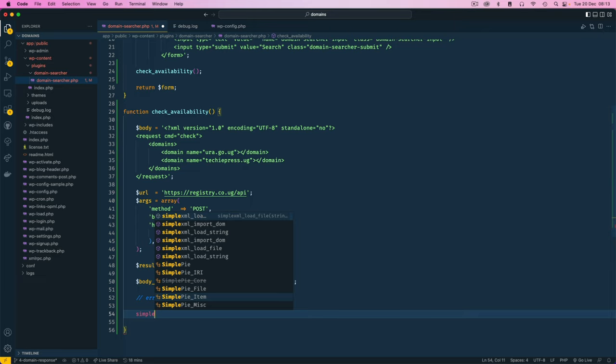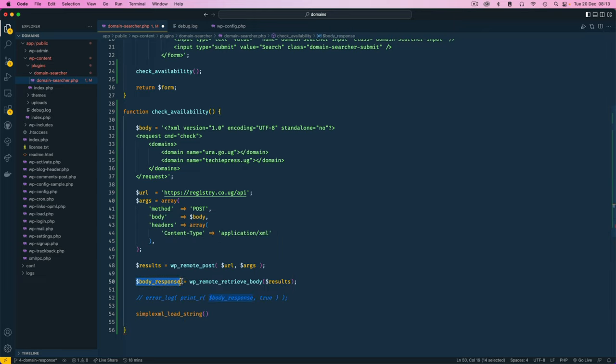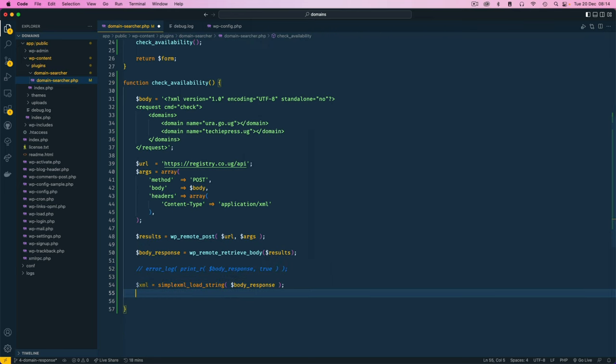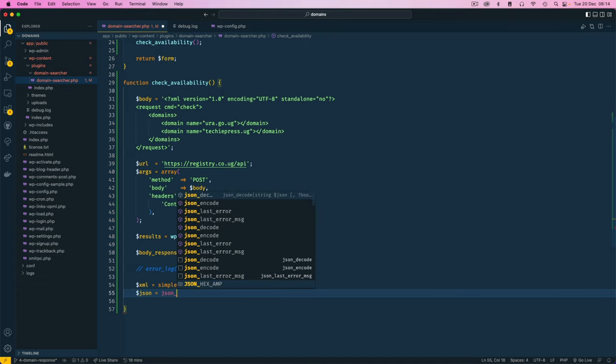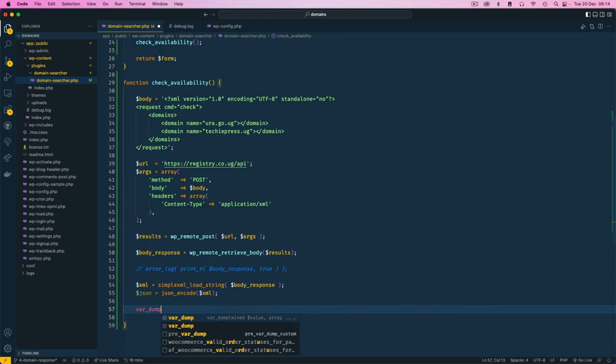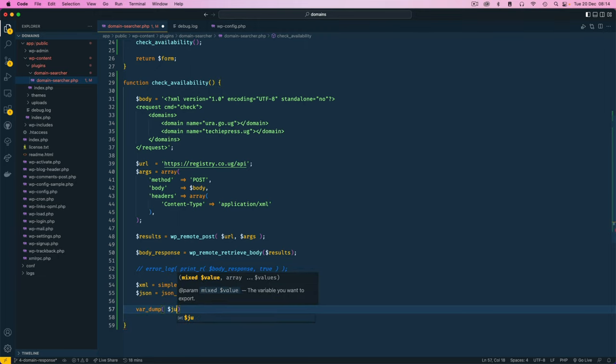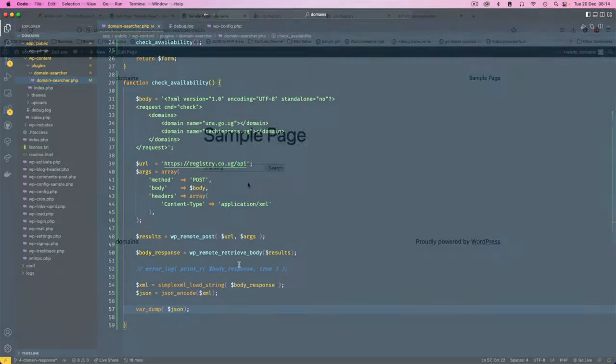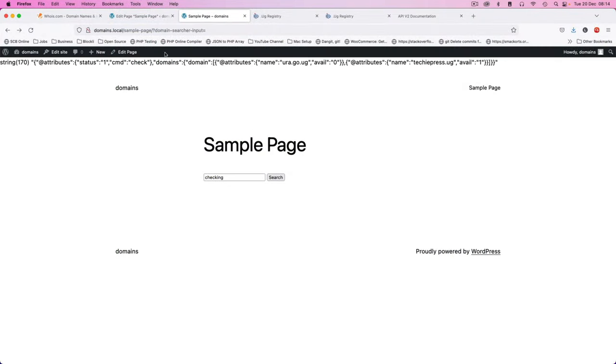So we have the simplexml_load_string. Let's get our body response, pass it in here, and say this is our XML string. After loading this string, we're going to say, let's get our JSON by saying let's json_encode this. So we'll have the dollar sign with XML. And after doing this, I can finally var_dump this. So var_dump and say, let's get our JSON, add a semicolon at the end here. We'll come back to our browser, hit reload, and you will see that we have some new information in here.